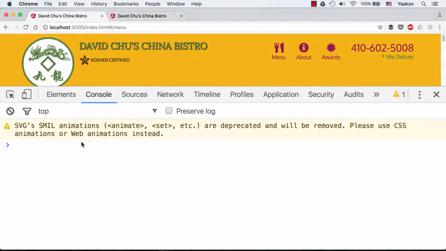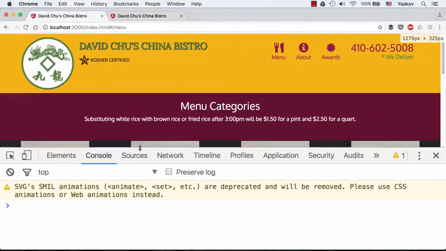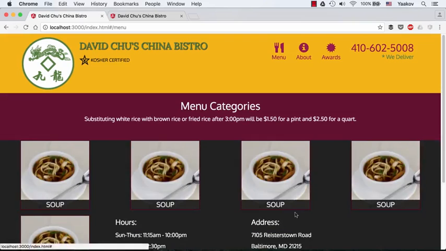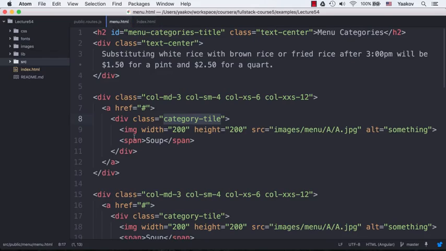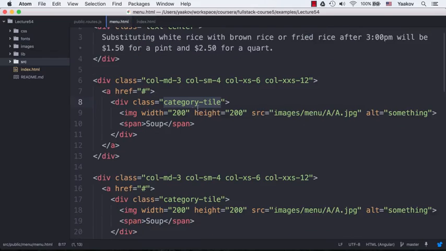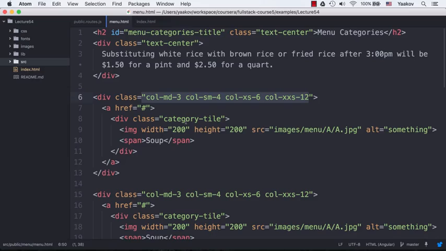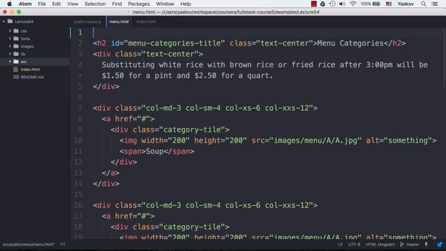Except for this SVG animation stuff that doesn't really matter for us right now, everything else looks horrible. Oh, isn't that nice? You fix one error and then another one shows up. Well, let's go back to the code and see where I'm messing up here. This is probably happening because I have a grid here, but I don't have a container. So let's stick all of this in a container. Let's do a div and give the div a class of container.